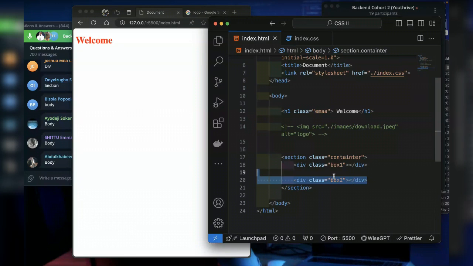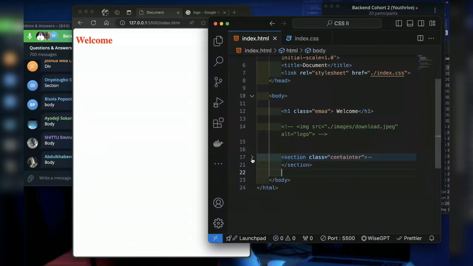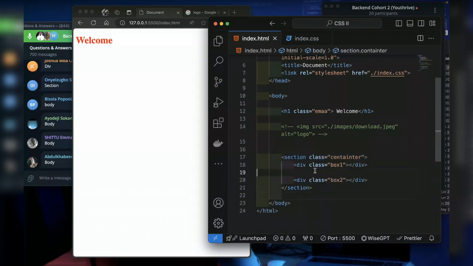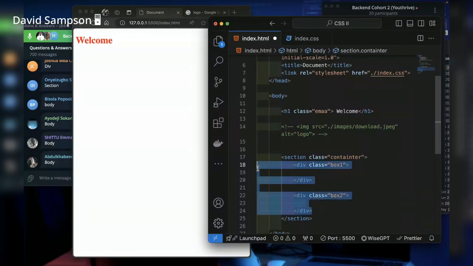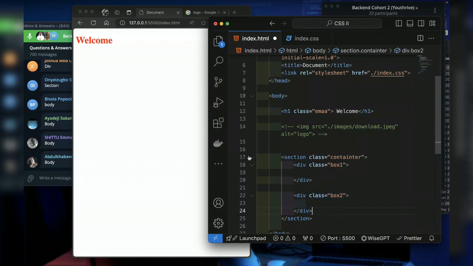To confirm that, I can click on the arrow here to close the section. You see that it has actually closed the two div tags. It means that the two of them are the children of this section tag. Now, this div, I can open it. There is nothing inside. This one, I can equally open it, and there's also nothing inside. So the two of them are considered siblings. They are not parent to anyone, but the section is a parent to the two of them.